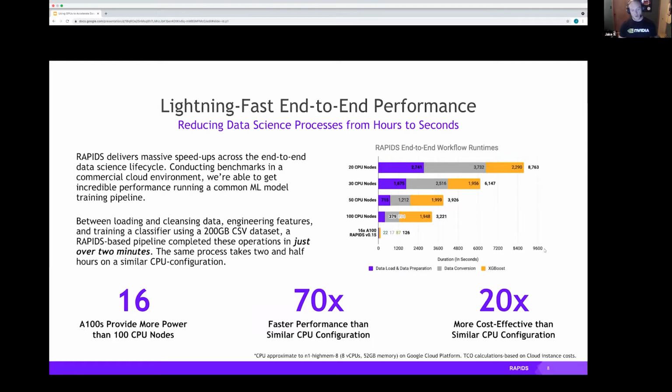So taking it from just the task level speedups to a more end-to-end life cycle, we see really significant speedups, right? Going from your data cleansing, your loading, to engineering features, to training a classifier, the speedups at each of those different pieces really add up, and we see really significant performance improvement end to end.